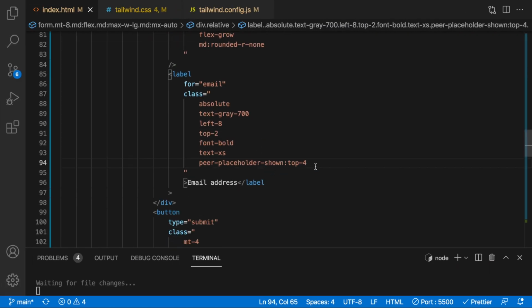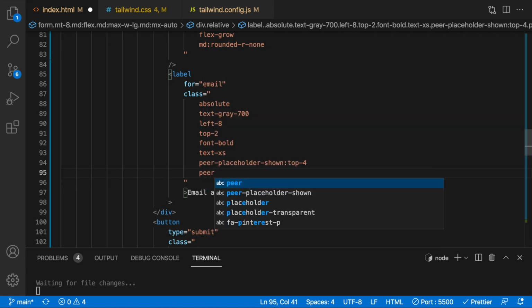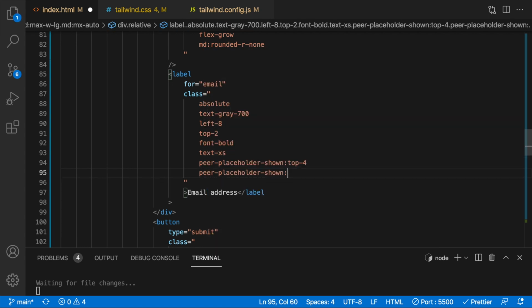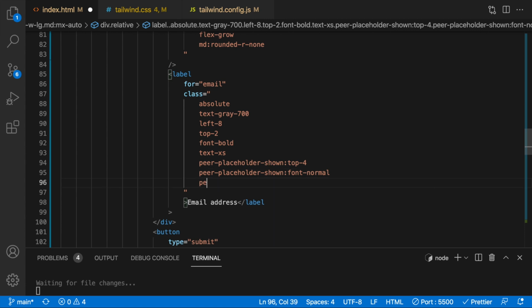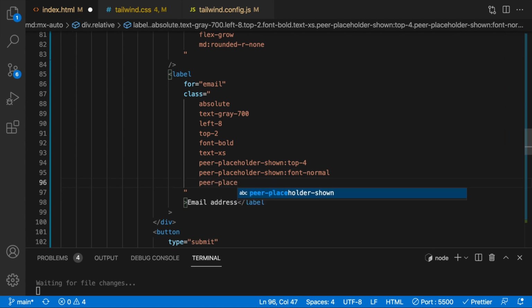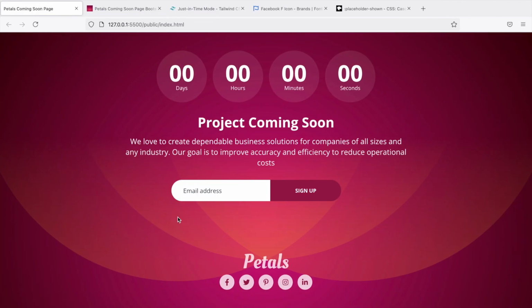So peer-placeholder-shown top 4, then we don't need font-bold now, so let's change it back to font-normal, and then the font size also needs to be base, text-base. We will see if this works. Yeah, so when you haven't typed anything, this is what it looks like. When you start typing, it goes up. Great, this is the functionality we need with just one slight modification.